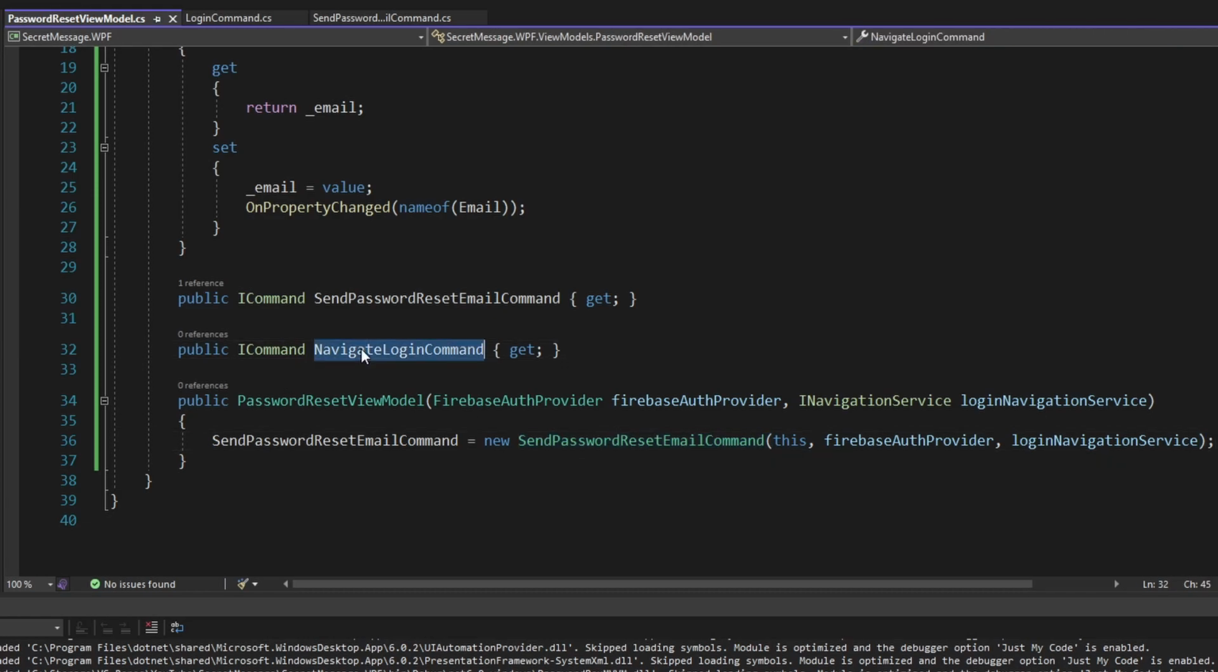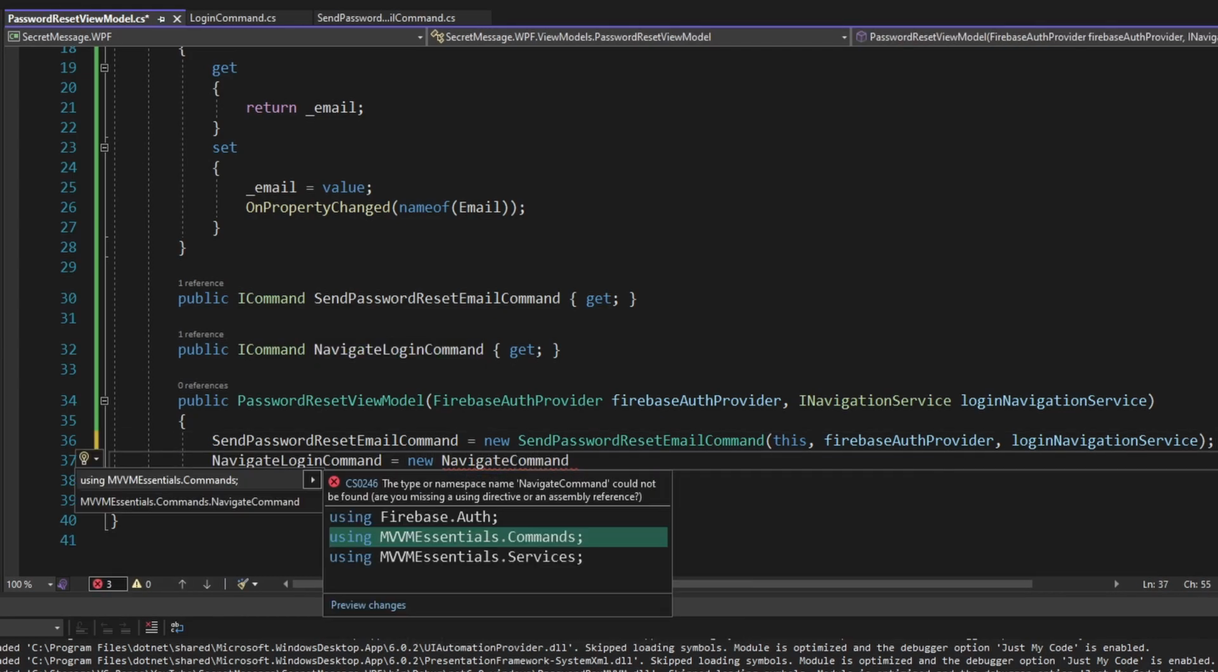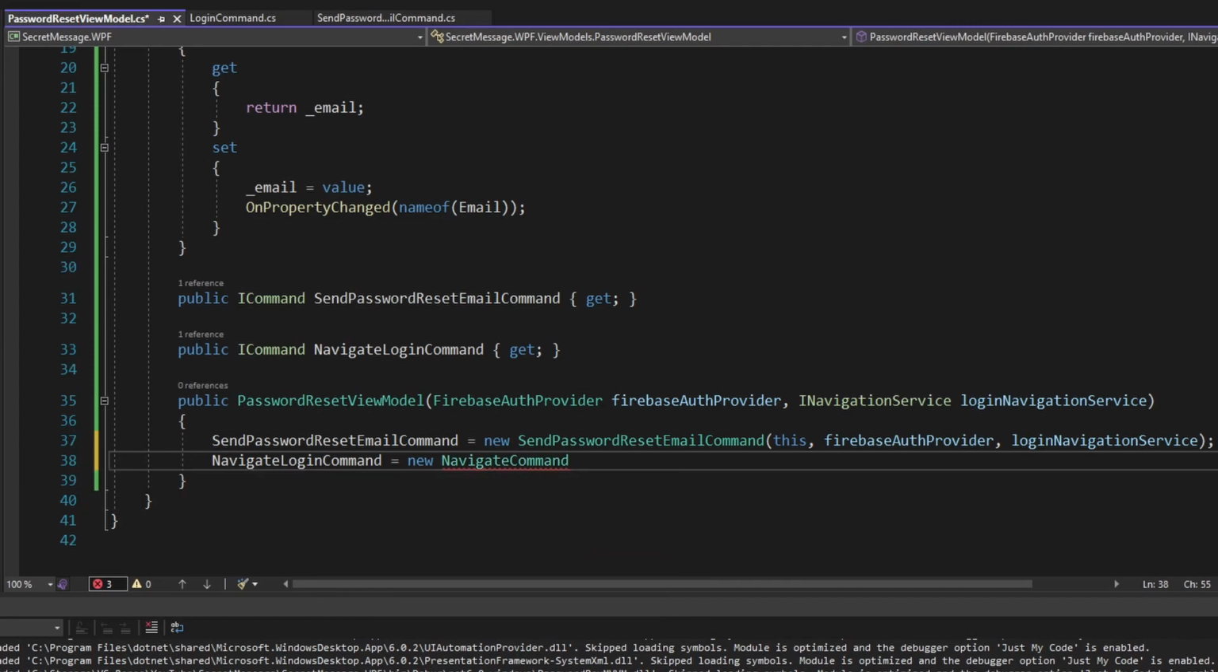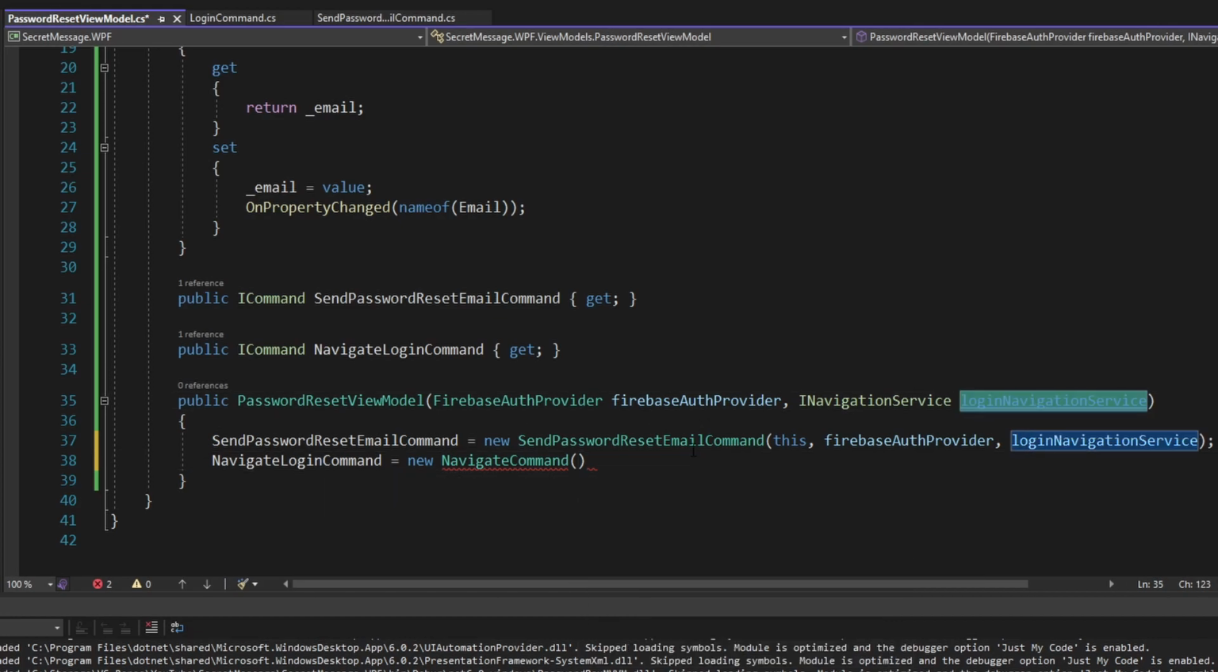So all good on initializing the SendPasswordResetEmailCommand. Let's also initialize this NavigateLoginCommand. This can just be a new NavigateCommand. This is part of the MVVM Essentials package. And all this takes is a navigation service, and the command will use that to navigate to whatever page the navigation service represents. So for the NavigateLoginCommand, we conveniently want to navigate to the login page. For that, we can just pass in this login navigation service that we're already using for the SendPasswordResetEmailCommand as well.